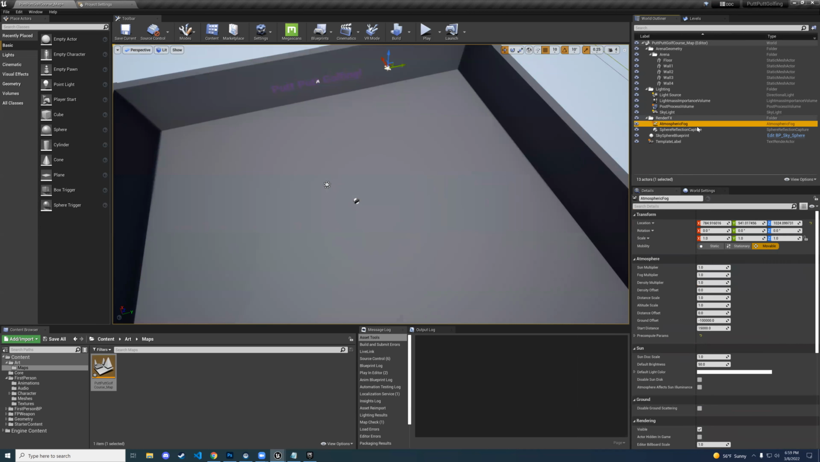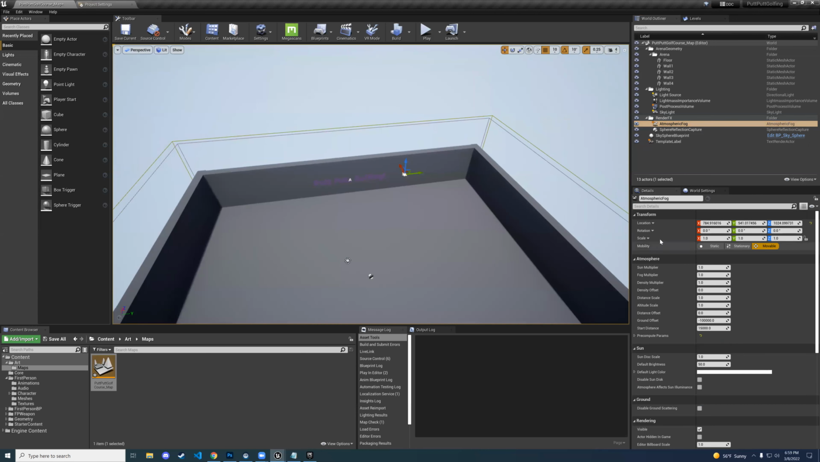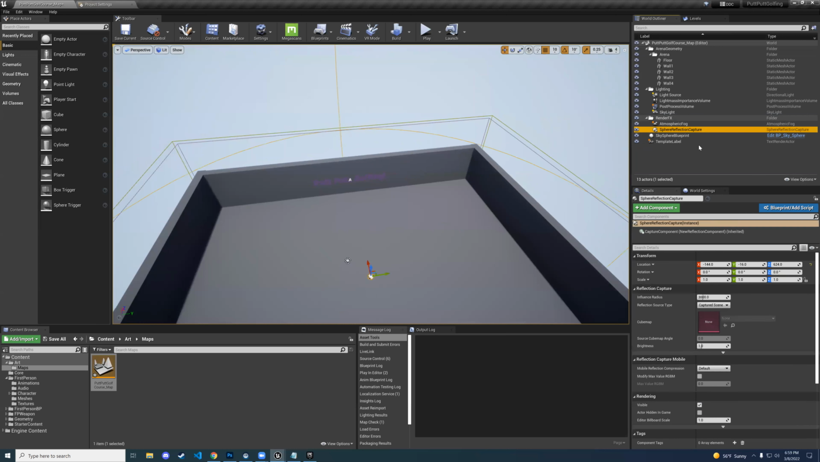What else do we have in here? Atmospheric fog. I don't know why it doesn't start out in the 0, 0 position. I have the atmospheric fog selected. We're going to 0 that out. And then what else do we have? We have sphere reflection. I'm going to 0 that out, but on the Z axis, I'm actually going to raise it up 100.